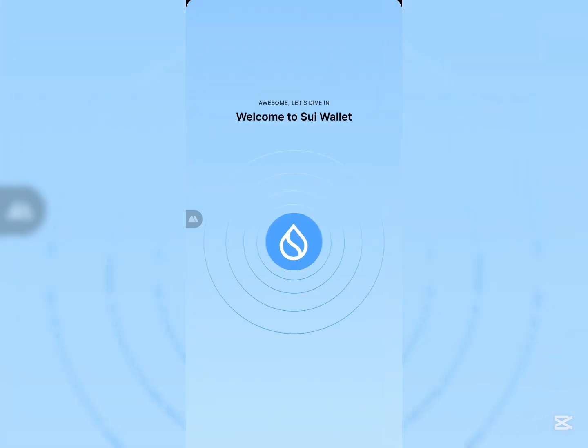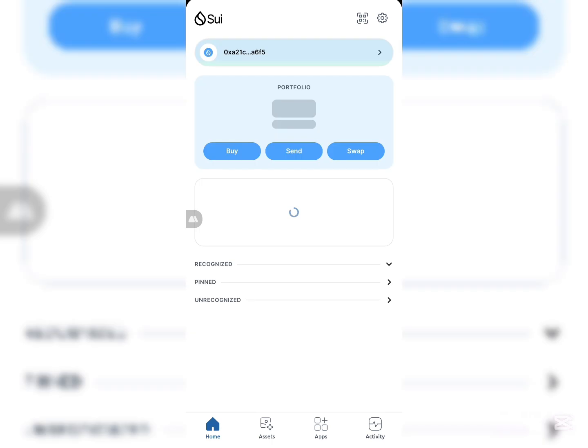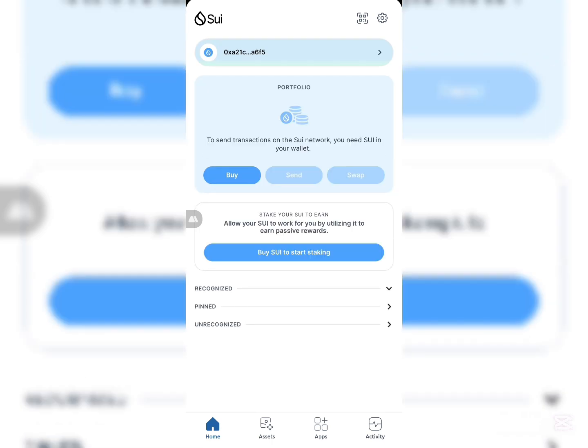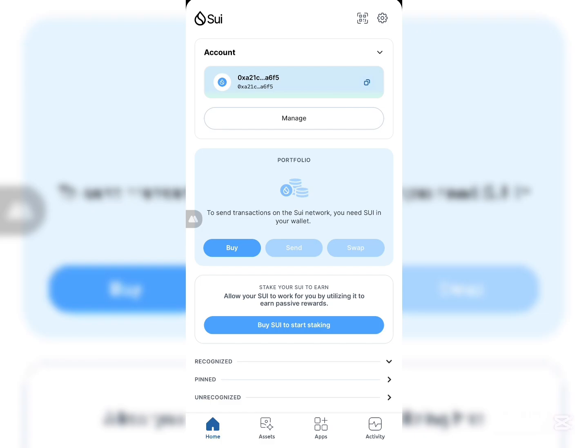Welcome to Sui Wallet. So I'll just wait for this to go through. Now, you can see this is my Sui Wallet. And if I click on this first button at the top here, you can see my Sui Wallet address, which I can copy if I want to receive Sui tokens or any token on the Sui blockchain.